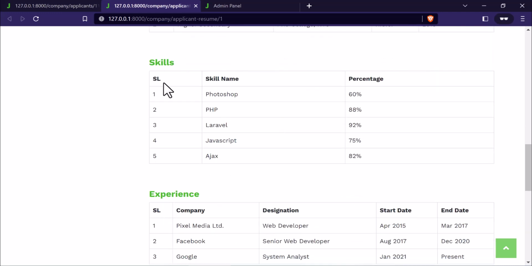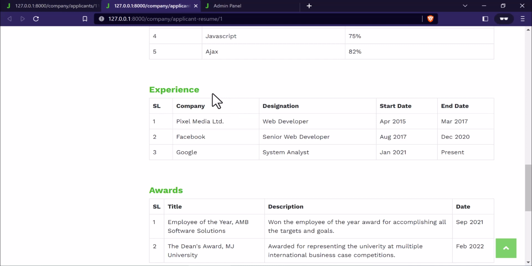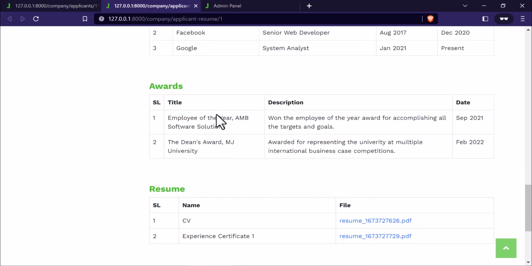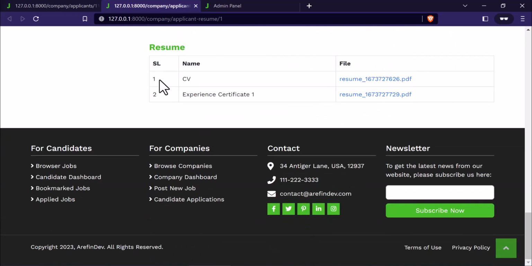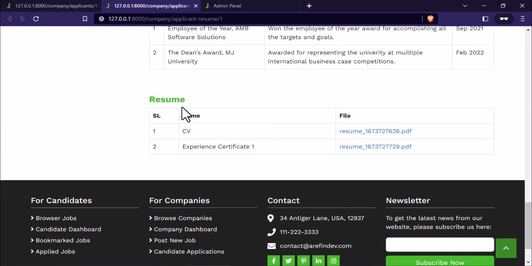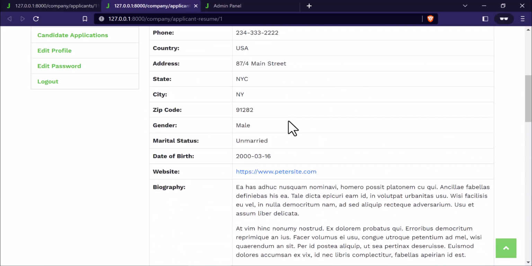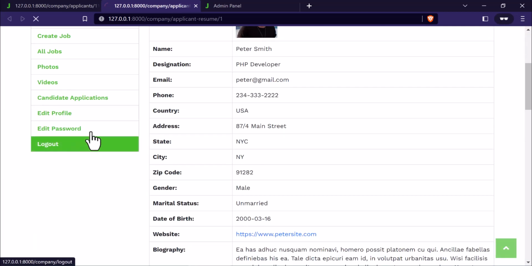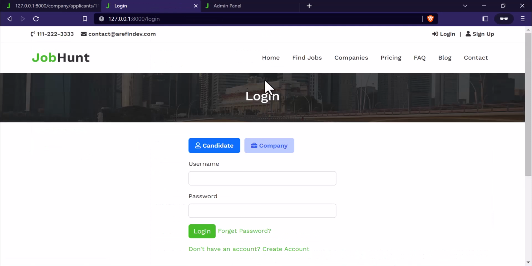He will be able to see all the education of this candidate, and also all the skills he has. He will be able to see all the job experiences, the awards the candidate owns, and all the resumes. Resume means if the candidate wants, he can upload his CV or any experience certificate, any types of files, multi-files. The company will be able to see all the files from here about this person. So this is in short about the candidate dashboard, company dashboard.